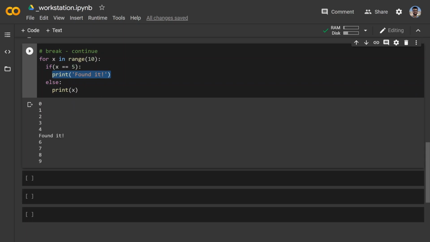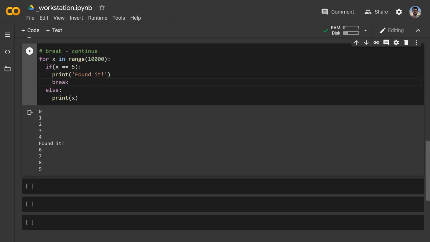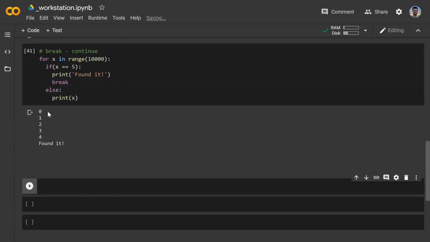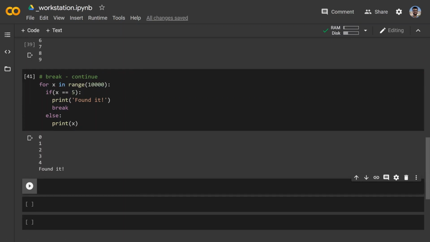The thing is, let's say after I found my value, I don't want to traverse the entire range. Let's say here, this is a range of 10,000. That would be too long, right? So for that reason, we can do something as this. We can use the break structure. So the moment that we run this here and we find our number, we get out of our repetition structure. So we don't need to traverse the whole thing, which is pretty neat, right?